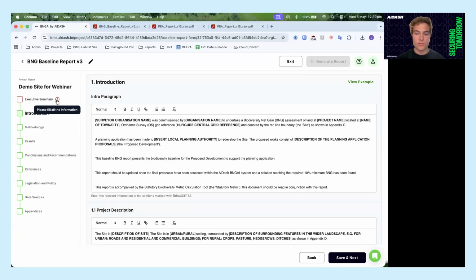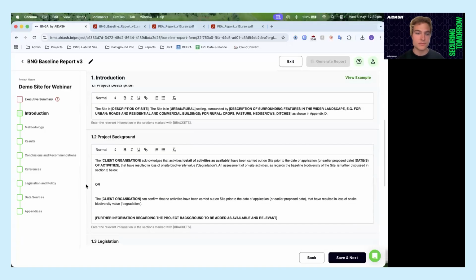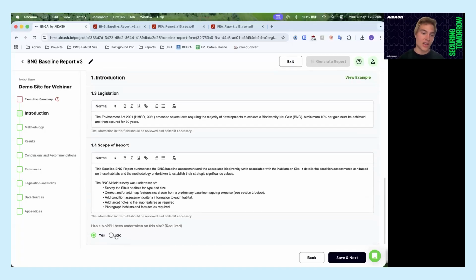So the intro paragraph has very similar formatting. See the structure we've set out: project description, project background, any extra legislation we wanted to put in, the scope of the report. And then we have this included because the demo site that we're looking at has a river going through the site. So you're asked the question, has a MoRPh been undertaken? If we say yes, that's it, and that will show up in the report.